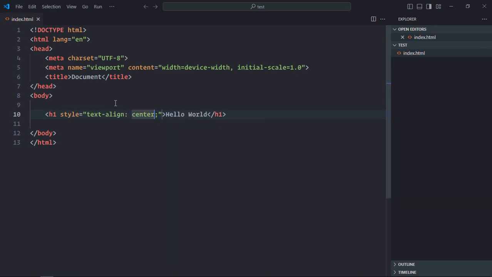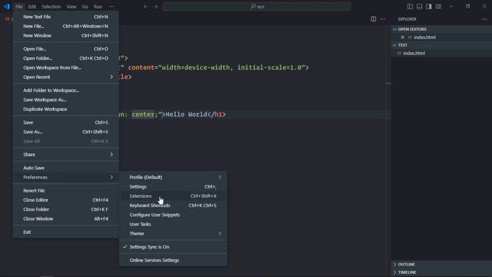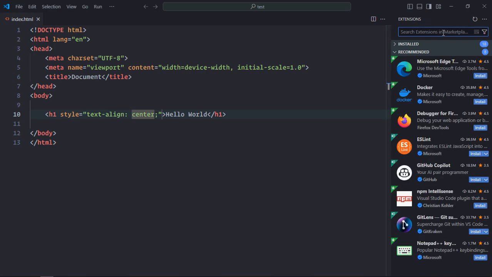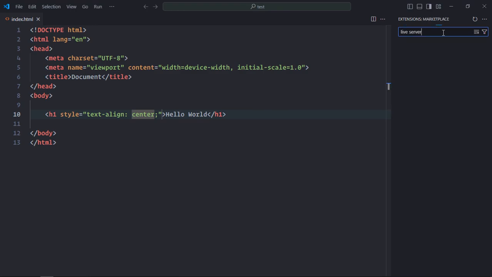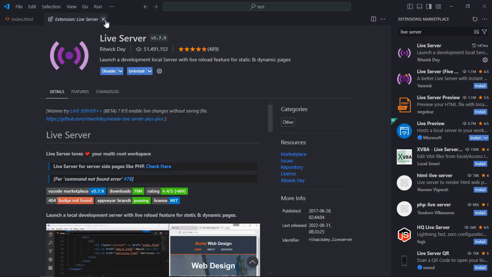Now to run this piece of code, you need to install an extension. Simply go to File, Preferences, Extensions, and here search for Live Server. Install it. Close this window.